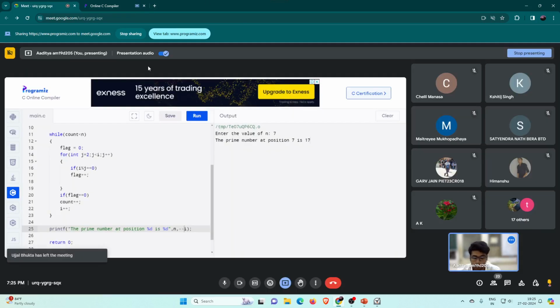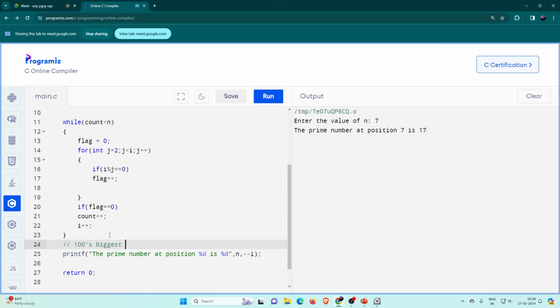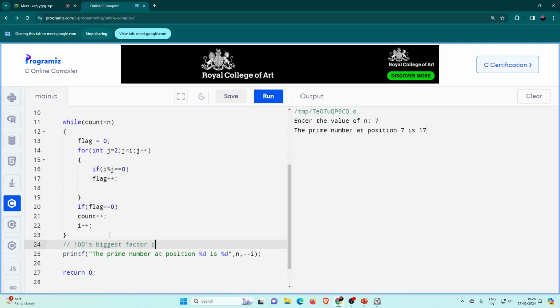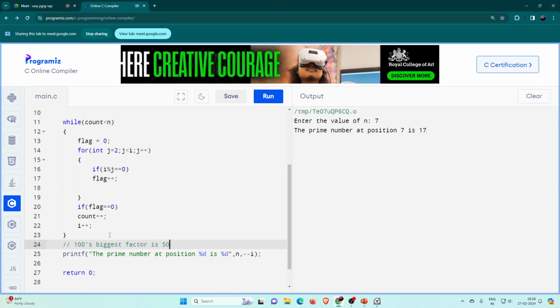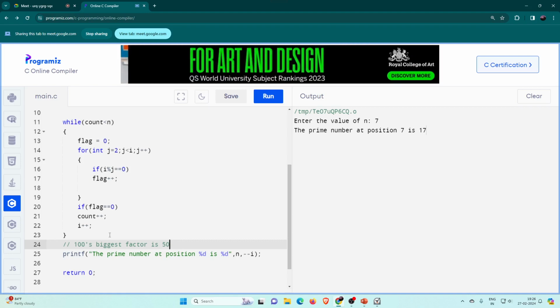So what can we do to make it more efficient? This flag here is not actually efficient. And can a number have a factor more than half of it? 100's biggest factor is 50, right? So 2 is the smallest number, I mean, of course, apart from 1, 2 is the smallest number that can divide a number, right?